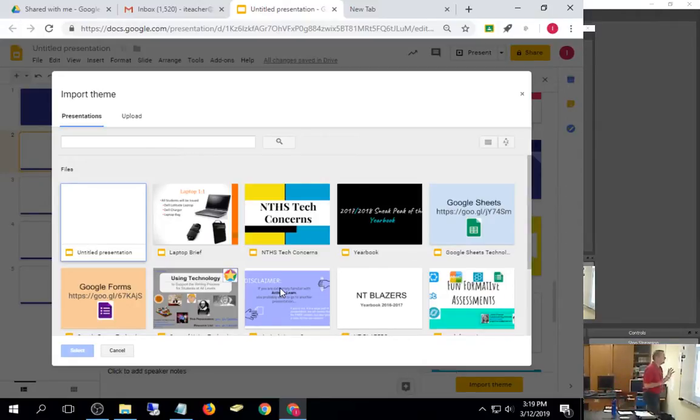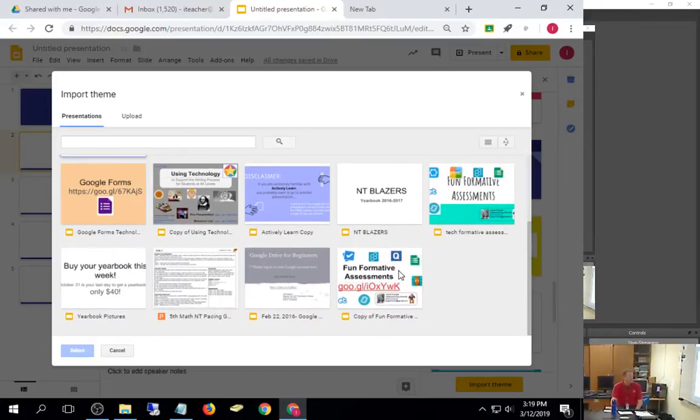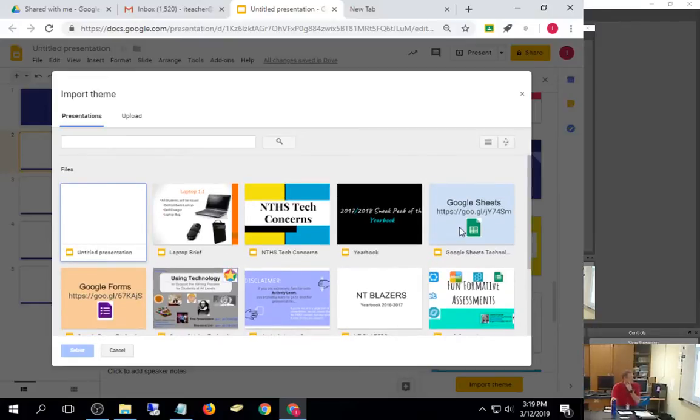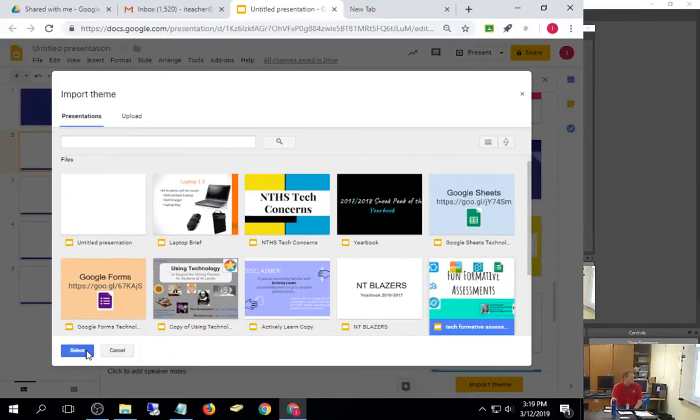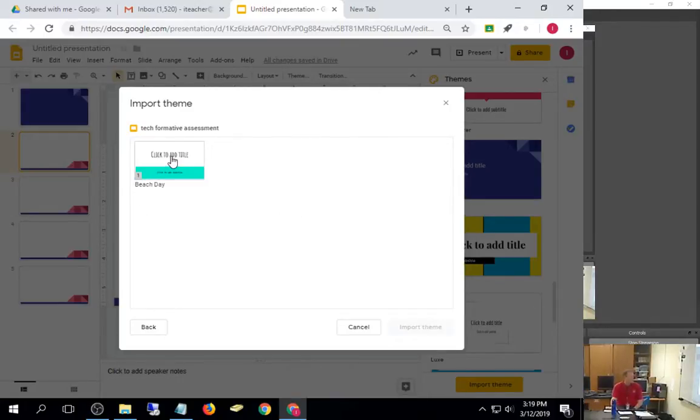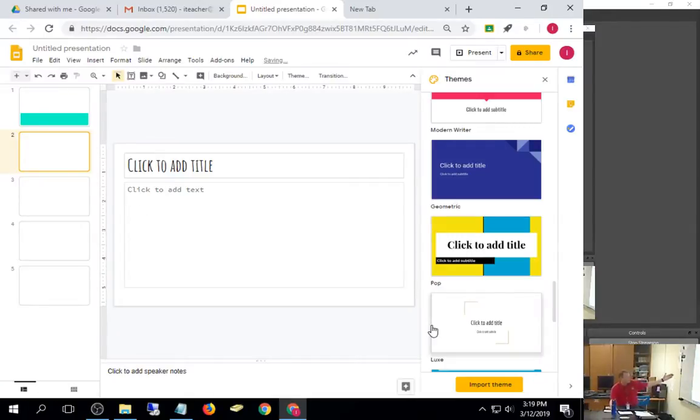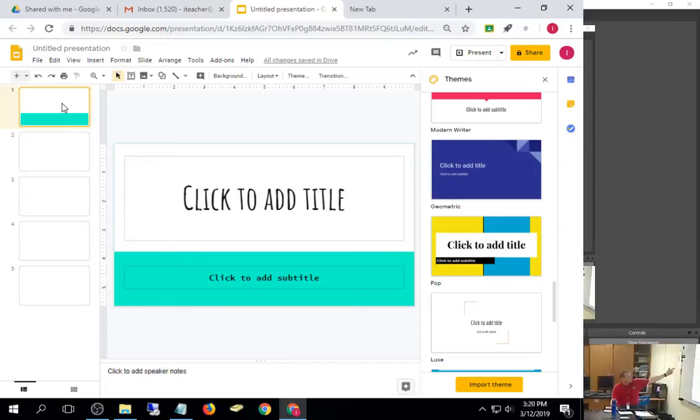I will tell you though, okay, so I just did import theme, and now I can import the theme of any other sheet I already have in my Google Drive. So because these are other presentations that are shared with me, I can take any of those and say, hey, you know what, I want to use this theme right here, and I click on that one and say select, and now that becomes the theme of the one that I'm using right now. So if anyone's ever shared any kind of slide with you, you can use that if you've never looked at it that way before. So transitions work the same way.